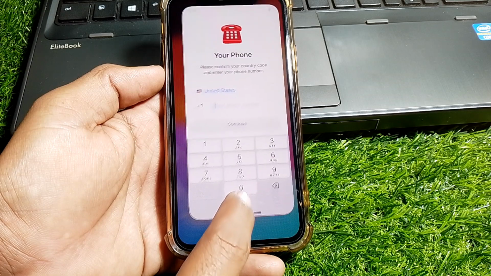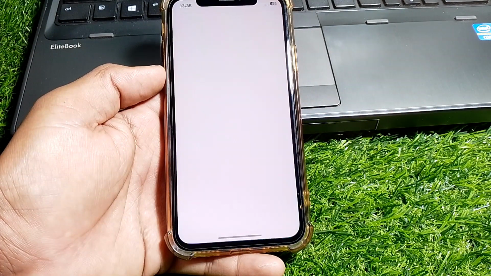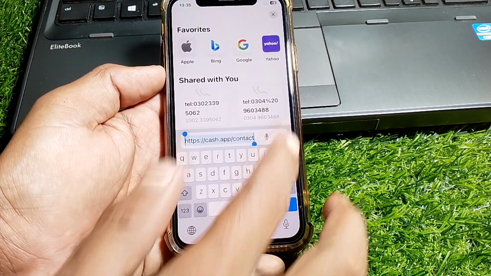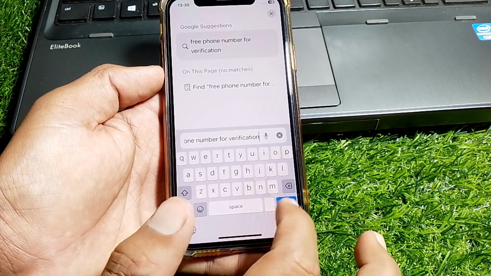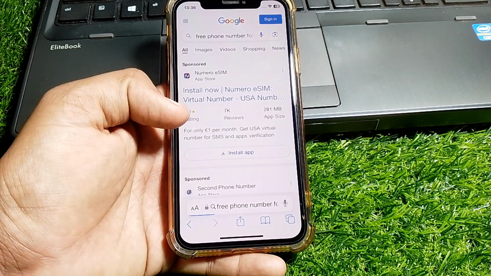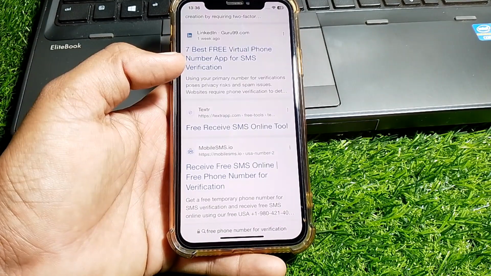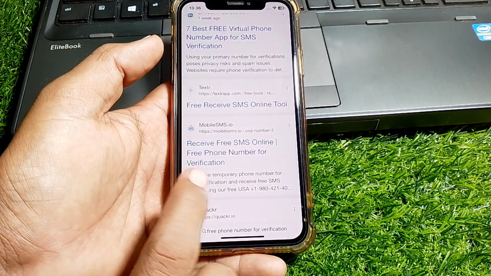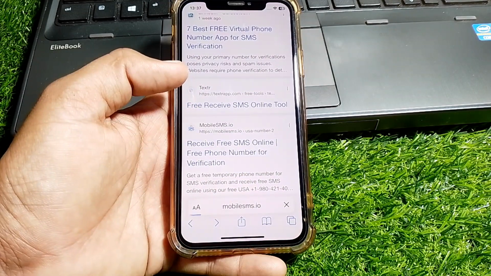So first of all guys, what you need to do is just close this page, and after that open any browser in your phone and search for free phone number for verification. Then scroll down and tap on receive free SMS online, free phone number for verification. Tap on that.